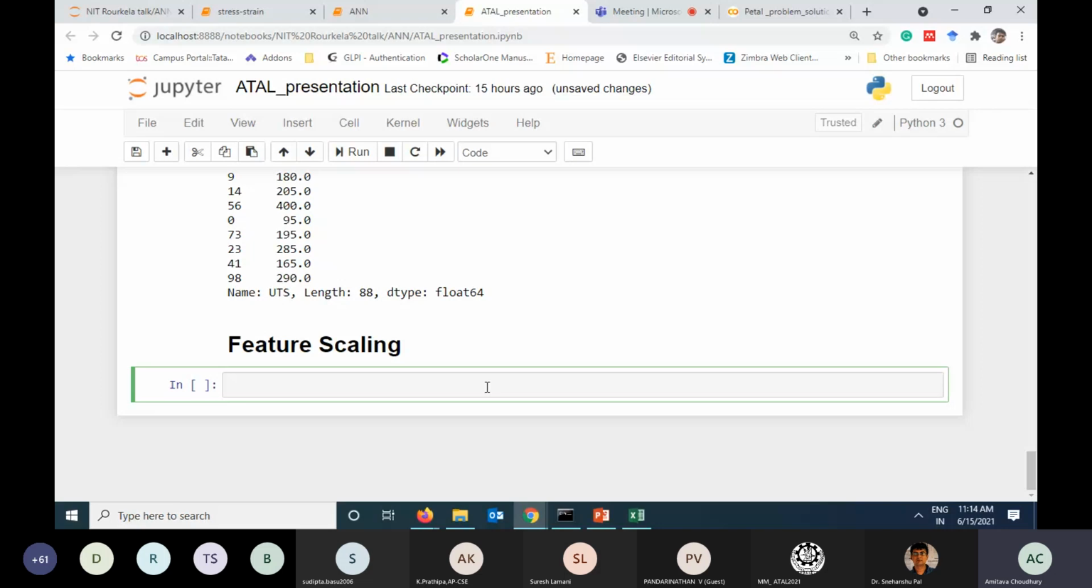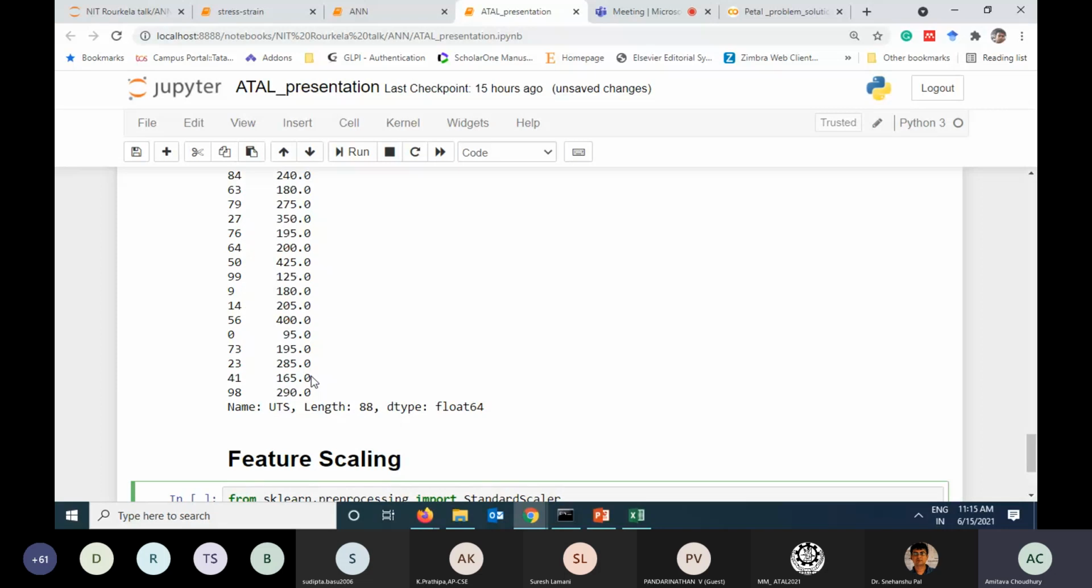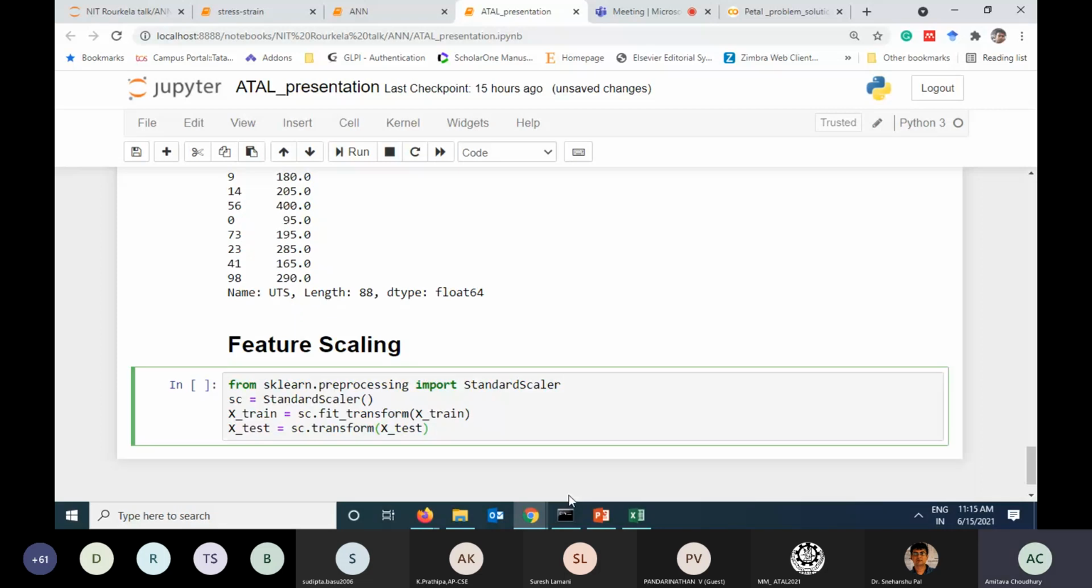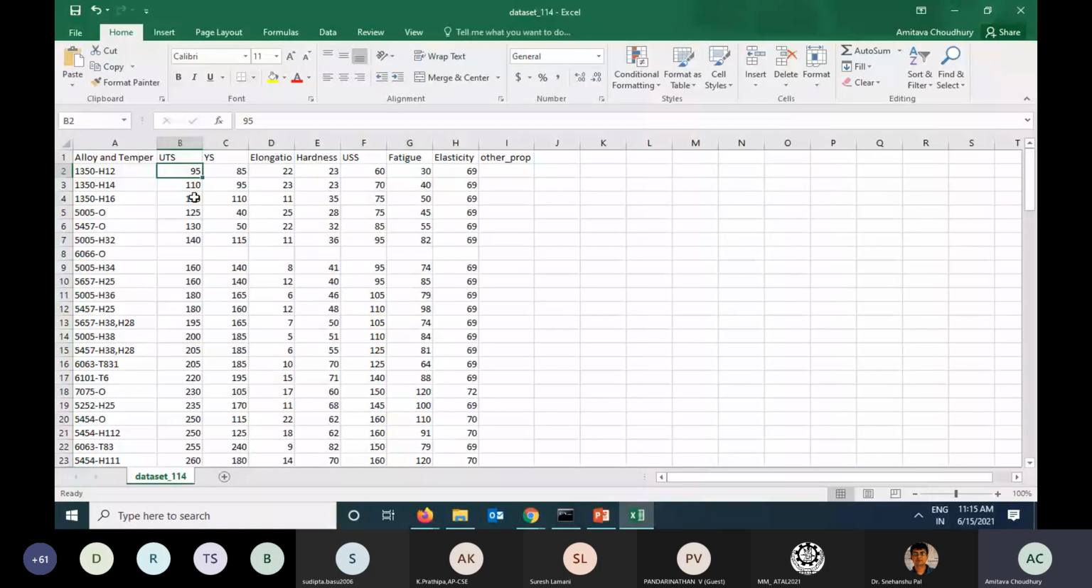Now, just one thing you remember, in case of standardization or normalization, whatever you have used, see here one value is 92, another is 22, one value is 140, another is 8, 11, 160. So this is a huge variation. So we have to reduce this variation. That is why we are going to use this standardization.